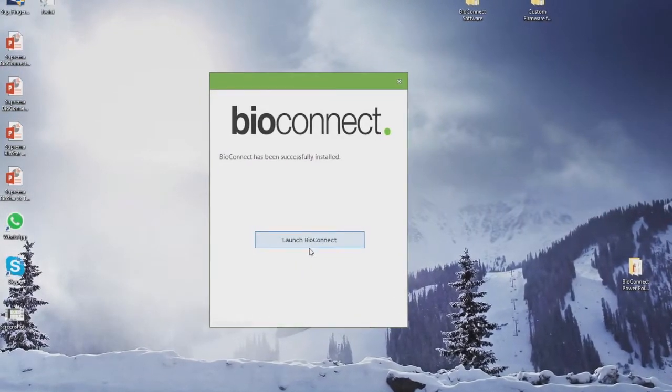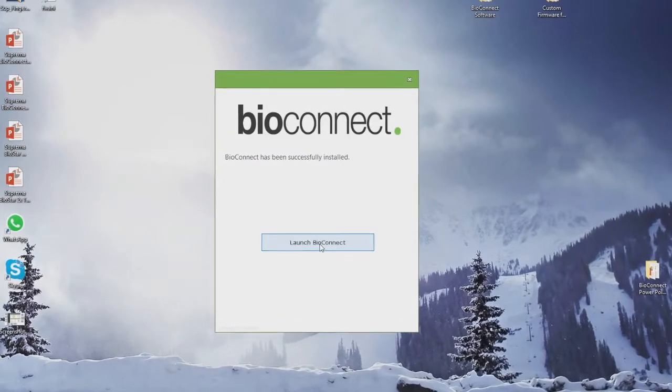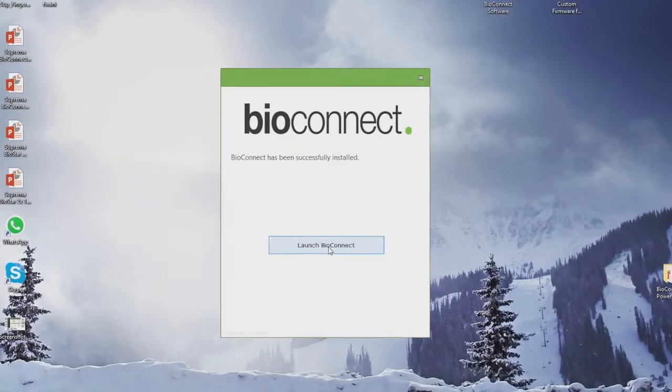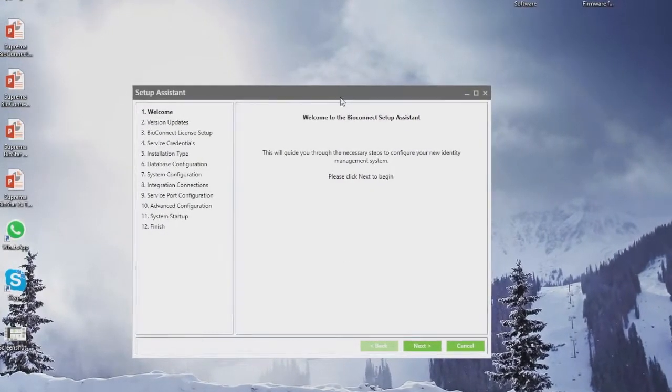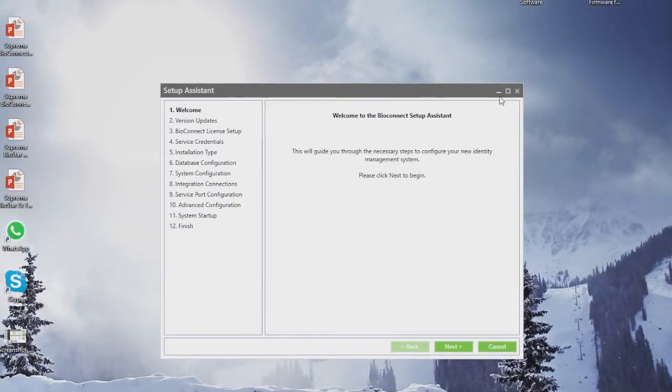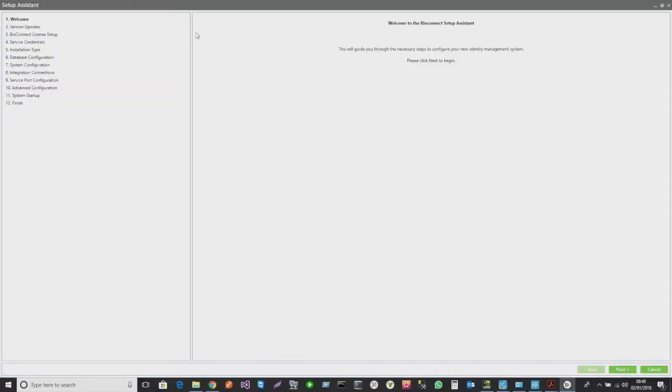Now once BioConnect has been installed, you can launch BioConnect Setup Assistant. At this point, BioConnect is fully installed, and you can always, at any given time, come back to the Setup Assistant and realign the software, the ACM and BioConnect together if the sync has been broken, or if any changes have been made on the computer, such as a password change or the ACM password change, or if you want to move the database or backup and restore. You're not reinstalling it, you're just realigning and reconfiguring BioConnect for a new management system if needed.